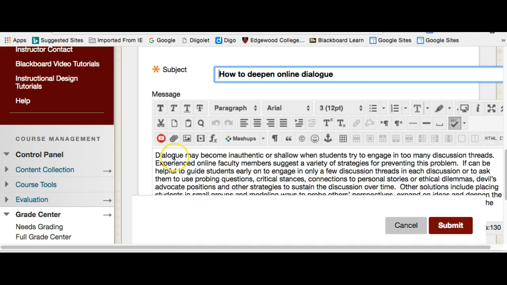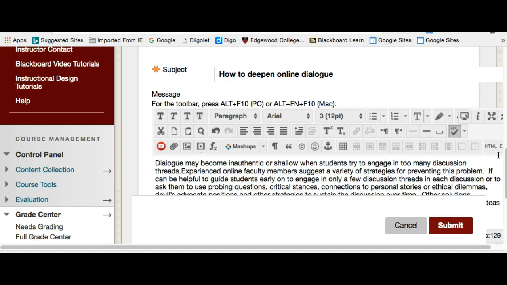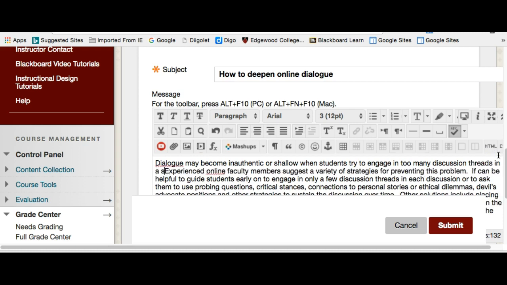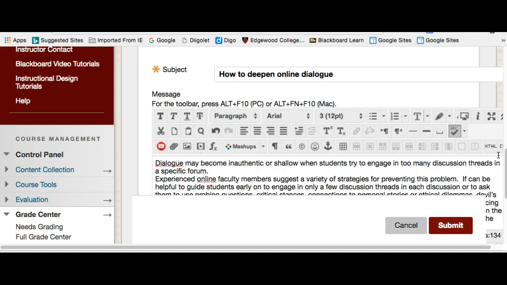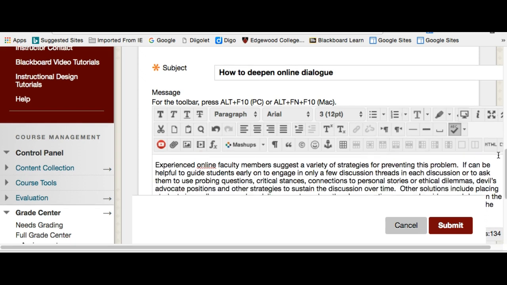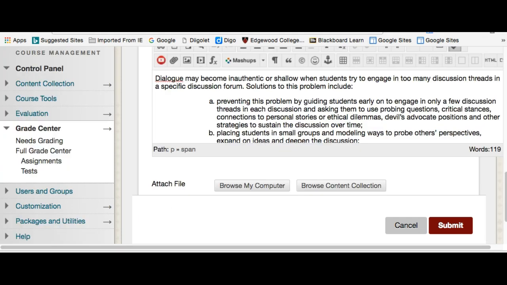And I'll keep an opening statement. Dialogue may become inauthentic or shallow when students try to engage in too many discussion threads. And I'll add in a specific forum. And then I'm going to do some formatting here. I'm going to jump ahead a minute so that you can see what it looks like with the formatting already completed. So we've just had a little time lapse here.